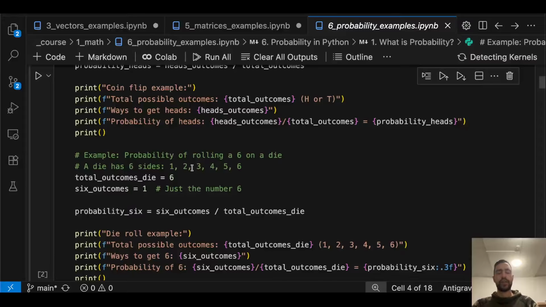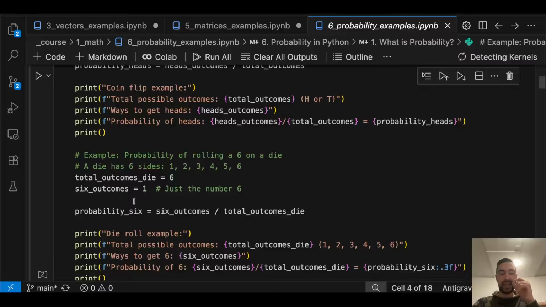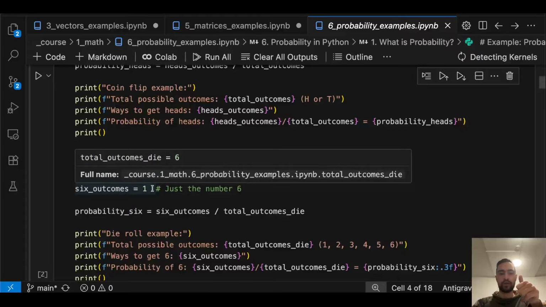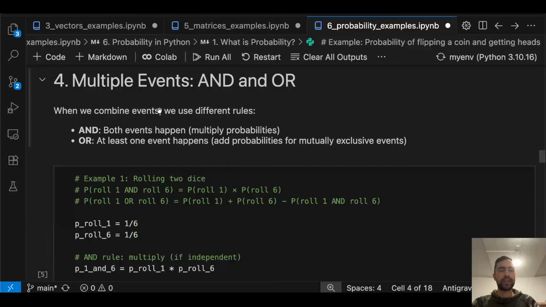Same goes for dice. You have 6 sides, and the outcome is that the number is 6. There is just 1 out of those 6, and so the total is 6. So the probability is 1 over 6. But this division, 1 over 6, 1 over 2, only works if each outcome has equal probability to happen. So then it's 1 over 6. But if one of the outcomes had a lot larger or different probability, then you cannot just divide like this. So before I talk about that, let's see this AND and OR.